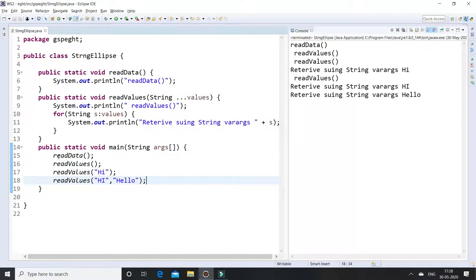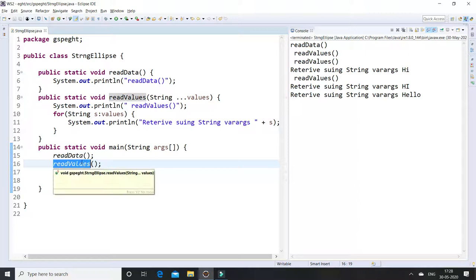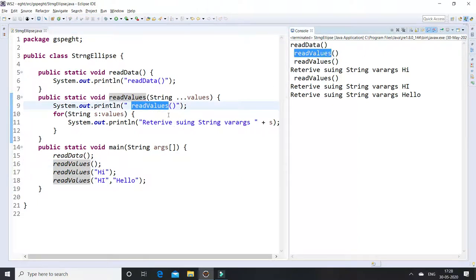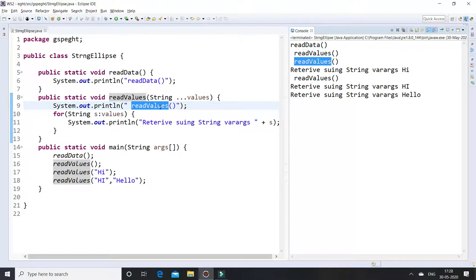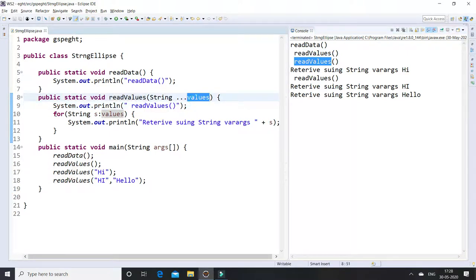First, it runs read data from the static method. Second, I am passing string varargs without any args. It is still accepted, because it is reading the read values, and this varargs doesn't have any values, so the loop is not executed. The second time, I am passing a single parameter, so it will iterate over it using the string varargs. It accepts a single argument.